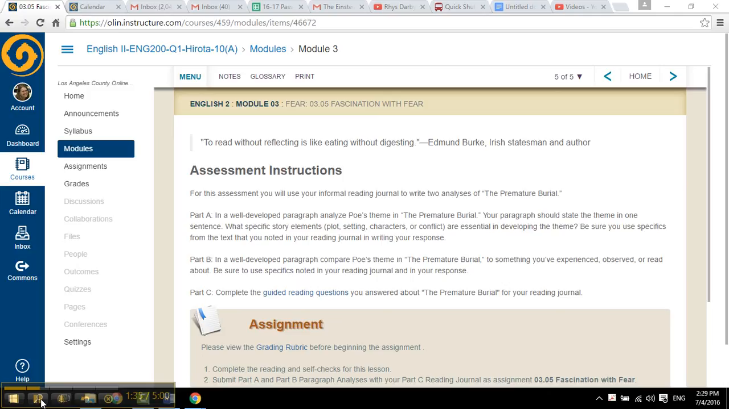Your paragraph should state the theme in one sentence. What specific story elements, plot, settings, characters, or conflicts are essential to developing the theme? Be sure you are specific. Be sure you use specifics from the text that you noted in your reading journal in writing your response.